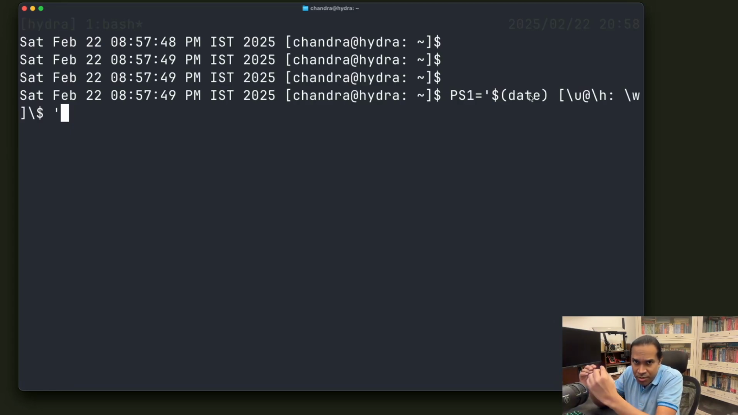Either you can use PROMPT_COMMAND equal to whatever command you want to run, or you can also use the command substitution semantics within the PS1 variable. If you use the PS1 variable, there's also one common mistake that you might do as a beginner. I will show you what that is: not using single quotes, but using double quotes. I'll tell you what happens.